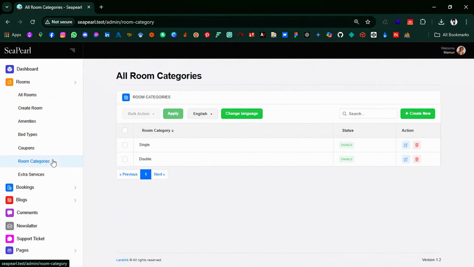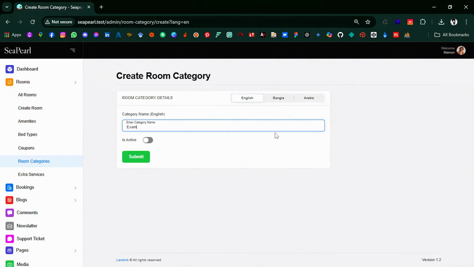You can edit, delete, or create new room categories in the Room Categories section. Click Create New. Set category name for all languages. Enable is active, and your new category will be added.